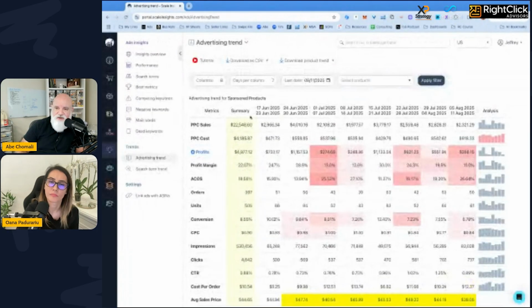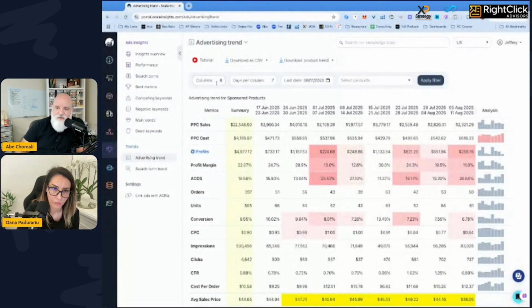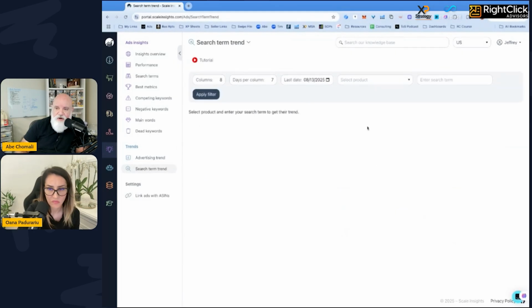Advertising trends and search term trends. Basically, as before, you can set columns and days by columns to get a longer term trend of how things are running. They do run them at the all level, or you can filter down to products. Search terms are the same over time. I'm not sure why it's not populating with anything because there are no products here, but you typically see it at the search term level being able to populate.